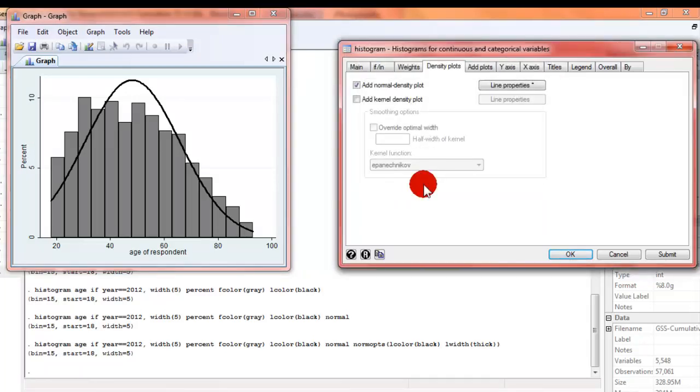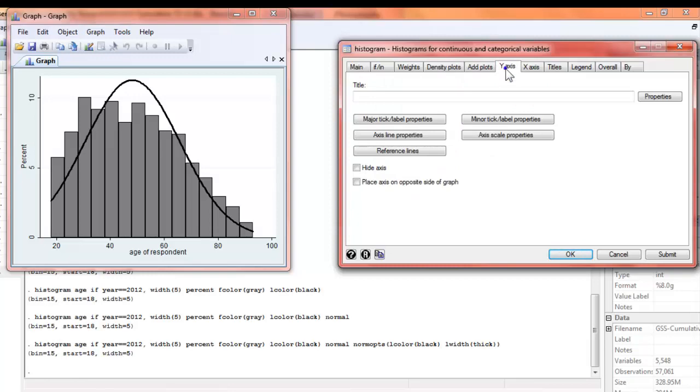And again, if you look down in the results window, you can see that this command is getting quite large and very long, but that's okay. It's Stata that has no trouble with these big long commands. Let's skip over to the y-axis.